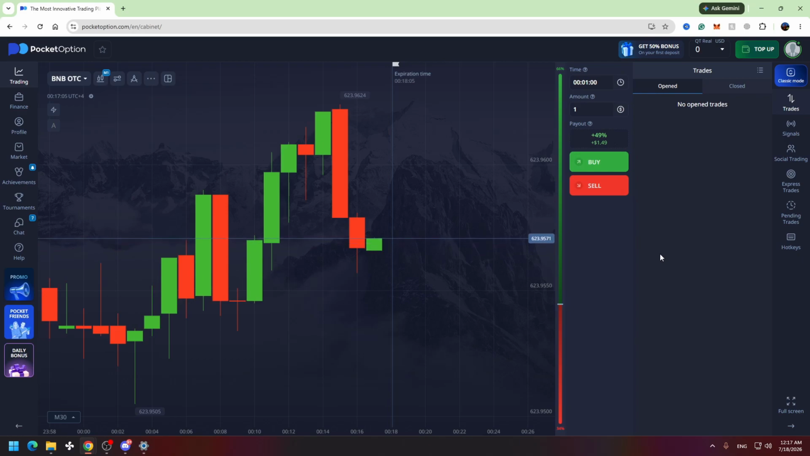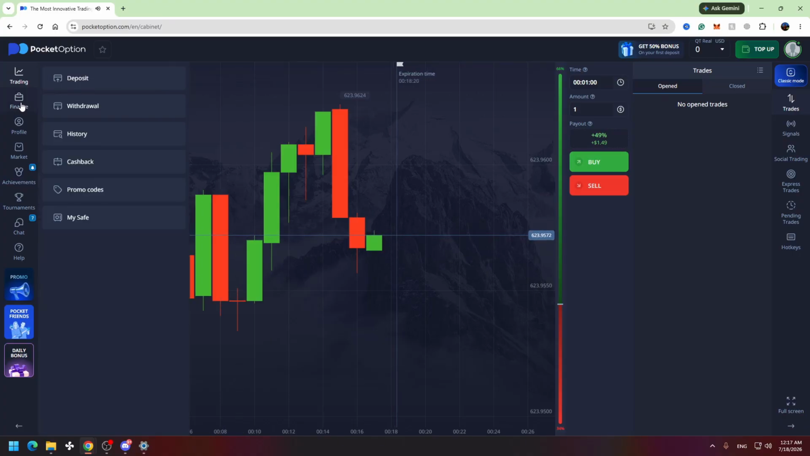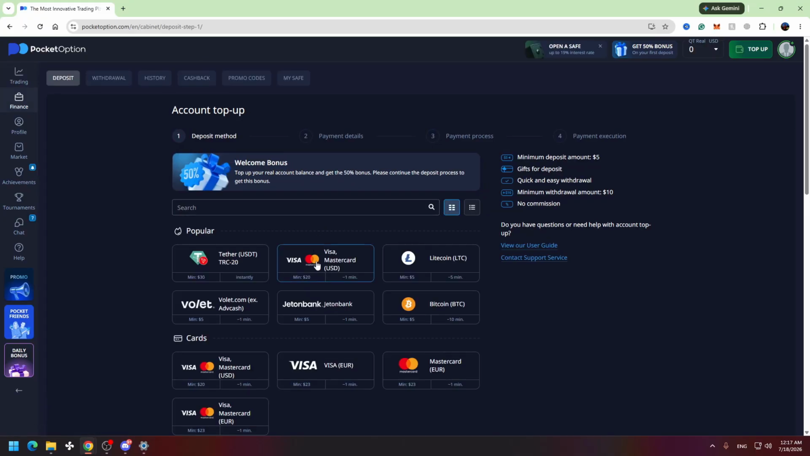In this video, we'll show you how to deposit money on Pocket Option using your credit or debit card. First of all, you need to log into your account, then click Finance on the left-hand side menu and go to Deposit. Right here, we'll see Visa, MasterCard, USD deposit option.